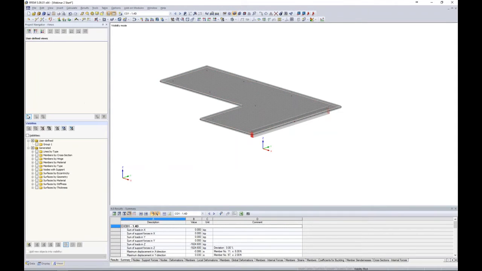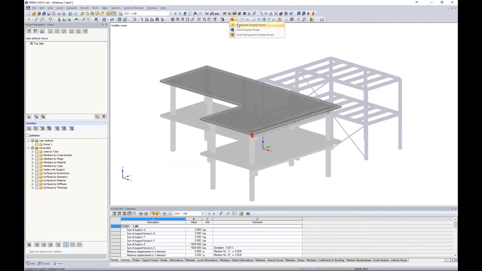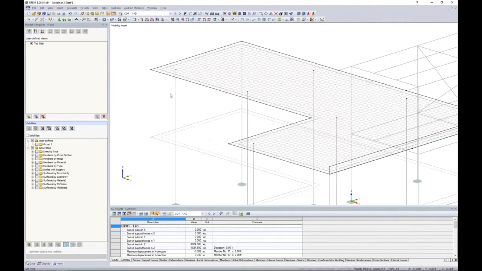Under Views, I can create a new visibility, and we'll call this Top Slab. I click OK. So now I have this user-defined view under Views that I can always refer to despite whatever view I'm currently in. So this is the case when we go to show the hidden objects in the background and we show a wireframe view, that members are always 1D elements in a finite element software. Now our surfaces are 2D elements.